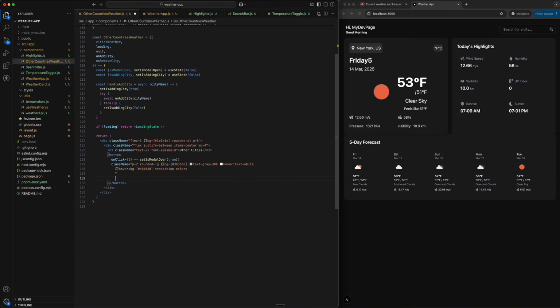Now, just to finally wrap it up, we'll do aria-label. It's a good practice to have ARIA labels, so I just want to set that up here. This will be "add new city". Cool. And then in the button, we just want to put the icon, something like the plus icon.